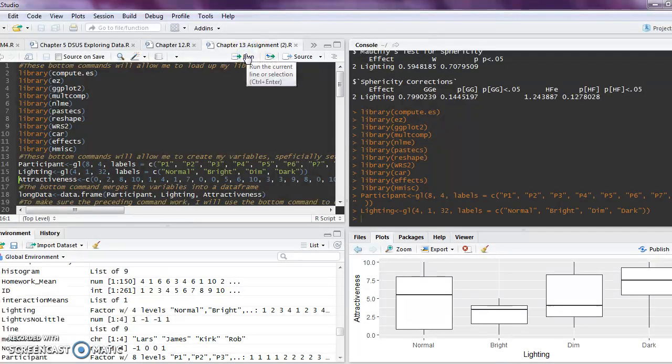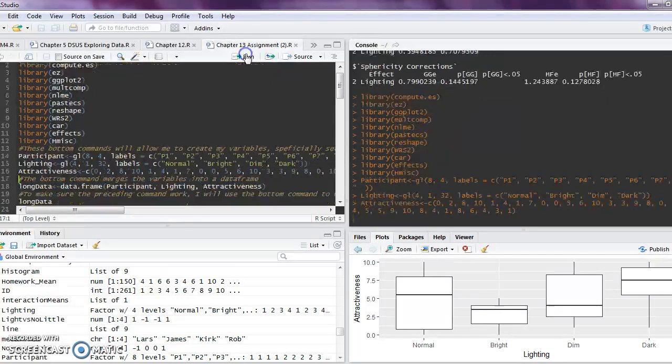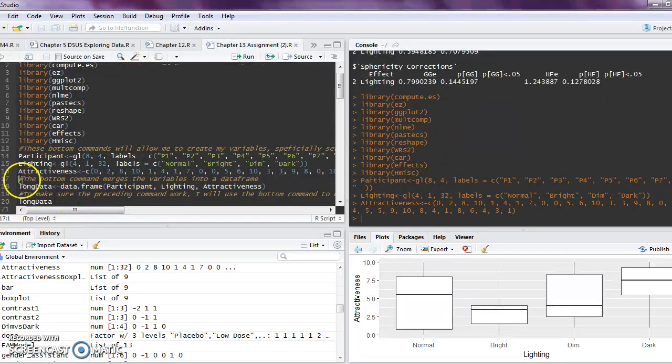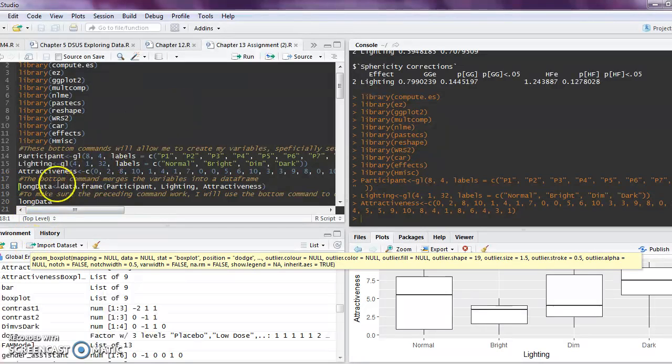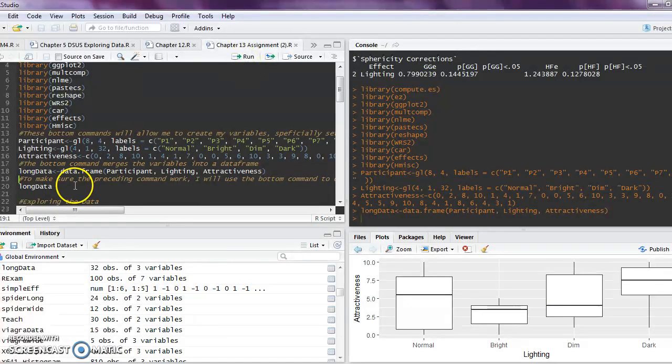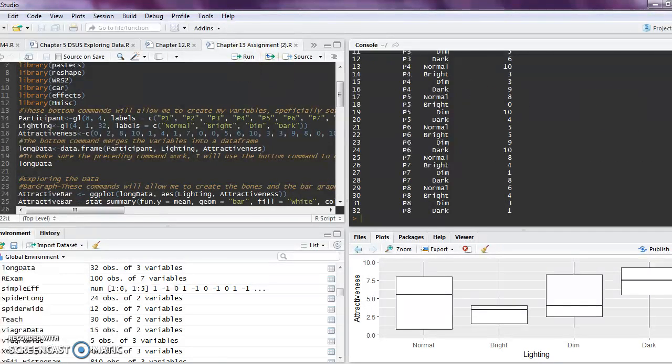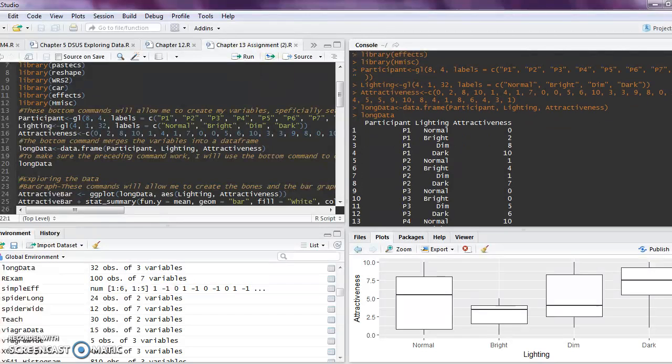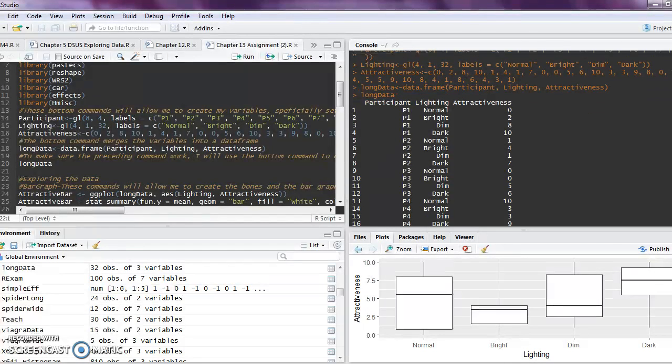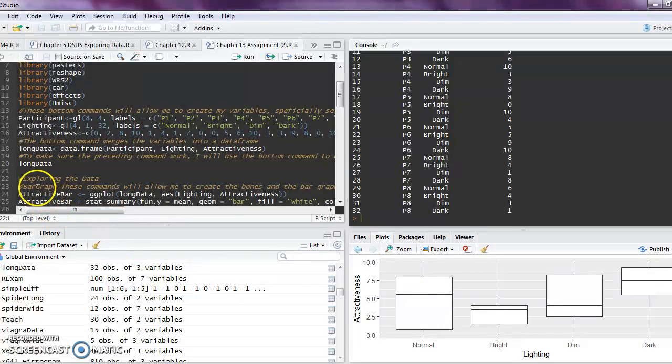And then attractiveness. This is just the scores that were provided by each participant. Now with this command, it allows me to combine participant, lighting, and attractiveness all into one data frame, and I just called it long data. To make sure that everything really worked, I'm just going to type in long data and run the command. What we see here are all of our different participants in each of those 4 groups, like I said before. The next thing we're going to do is explore the data.